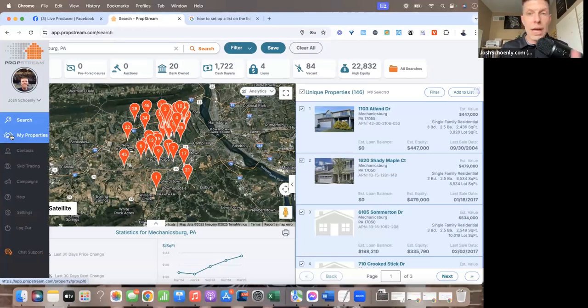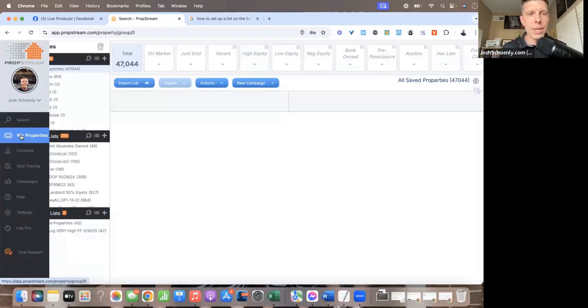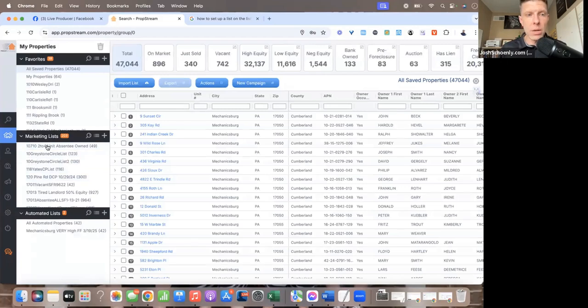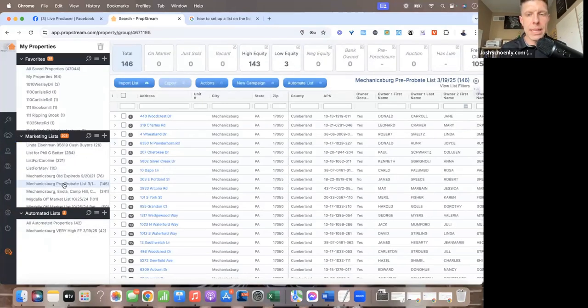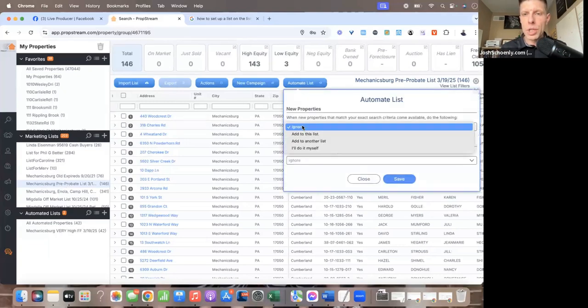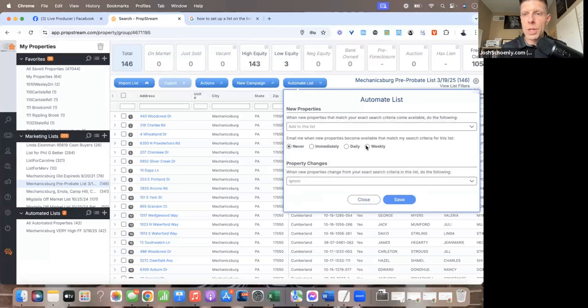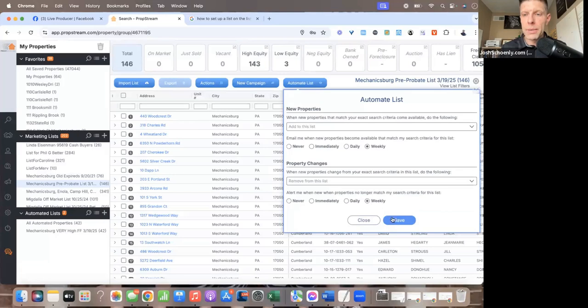So first, now that we have the saved marketing list, we're going to go over here to My Properties, under Marketing Lists, right here, and notice now we have automated lists. That created a new category once we upgraded from that trial. But I'm going to go over here to Marketing Lists, Mechanicsburg Pre-Probate, and the date, that way I know how I saved it. And then we're going to say Automate List. We're going to choose Add to this list. We're going to choose Weekly. We're going to choose Remove from the list. We'll choose Weekly and save it.